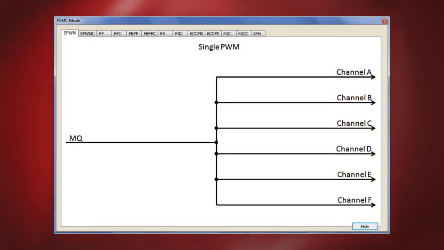All modes except the 6-step mode have a corresponding complementary output mode, making a total of 13 modes achievable for the PSMC module. The complementary modes include 2 deadband controls, 1 triggered by the rising edge of the PWM signal and 1 triggered by the falling edge.